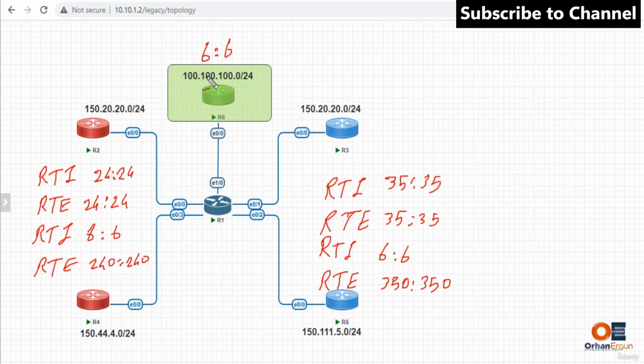Now, what about this green? Green is going to have import and export of 6, 6. Also, it is going to import 240, 240. Also, it's going to import 350, 350. That is what we need to do.